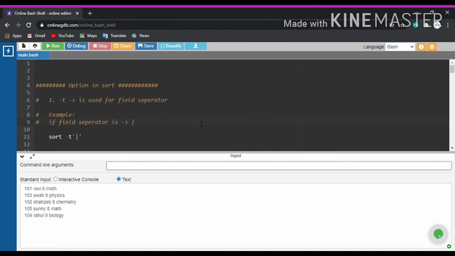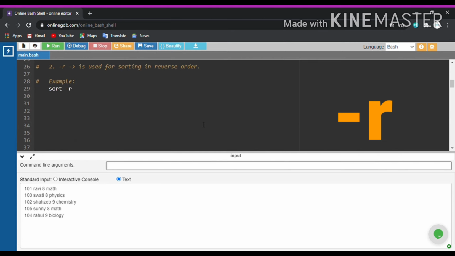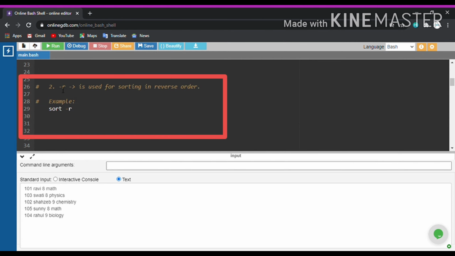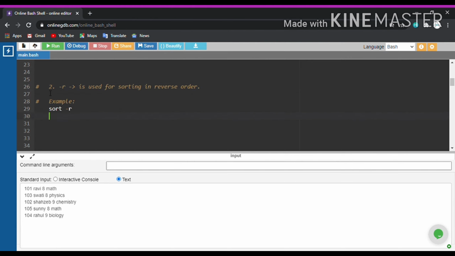Let's look at the second option, which is -r. When we want to sort the rows in reverse order, we can use the -r option available in the sort command. So if I write sort -r, it will take the first field as the default value for sorting, and if I run this, as expected, we will get the rows sorted in reverse order.